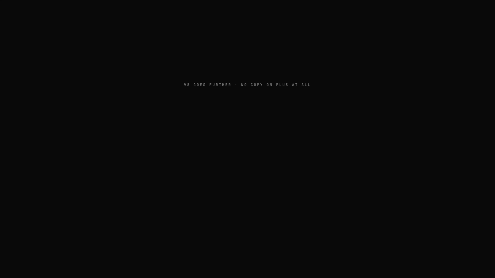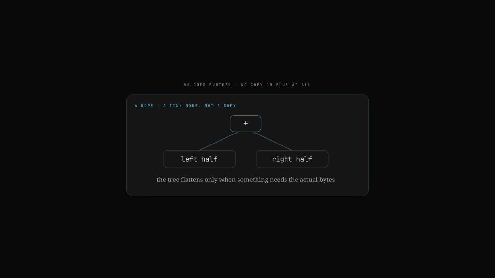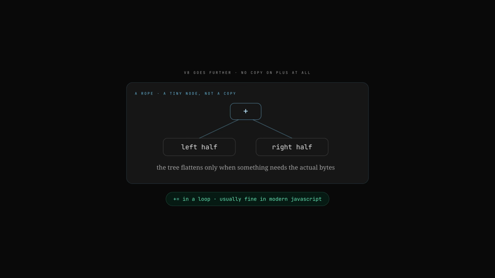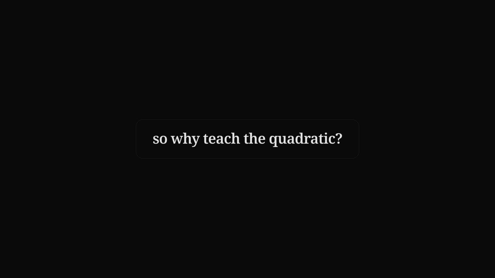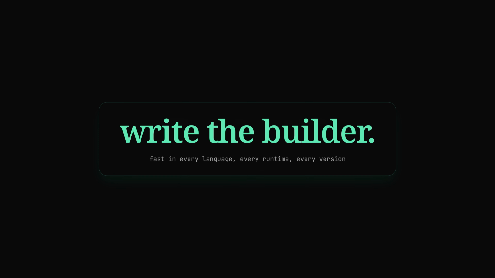JavaScript goes further. V8 often doesn't copy on plus at all. It builds a rope, a tiny node that just says left half, right half, and only flattens the tree when something needs the actual bytes. So plus-equals in a loop in modern JavaScript is usually fine too. So why did I just teach you the quadratic? Because these are engine internals, not promises. The model is concatenation copies. When an engine saves you, it's a gift. Take the gift. Don't build on it. Write the builder, and you're fast in every language, every runtime, every version.